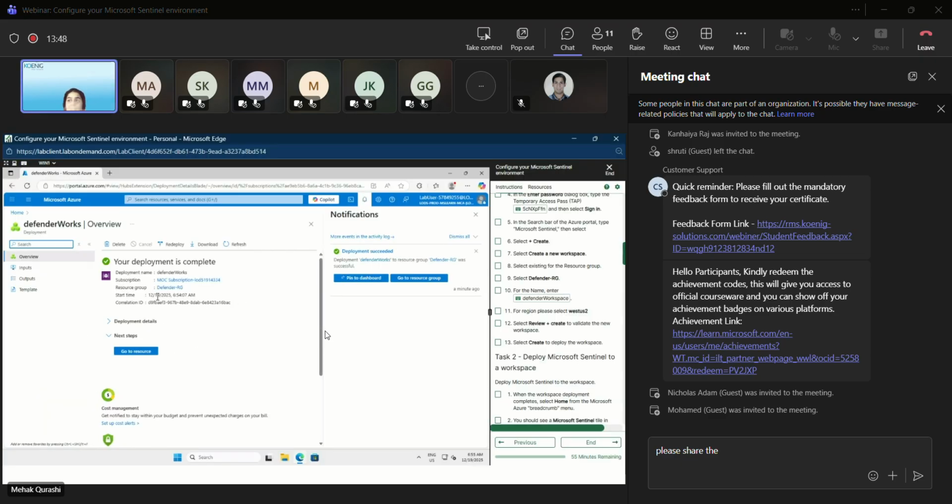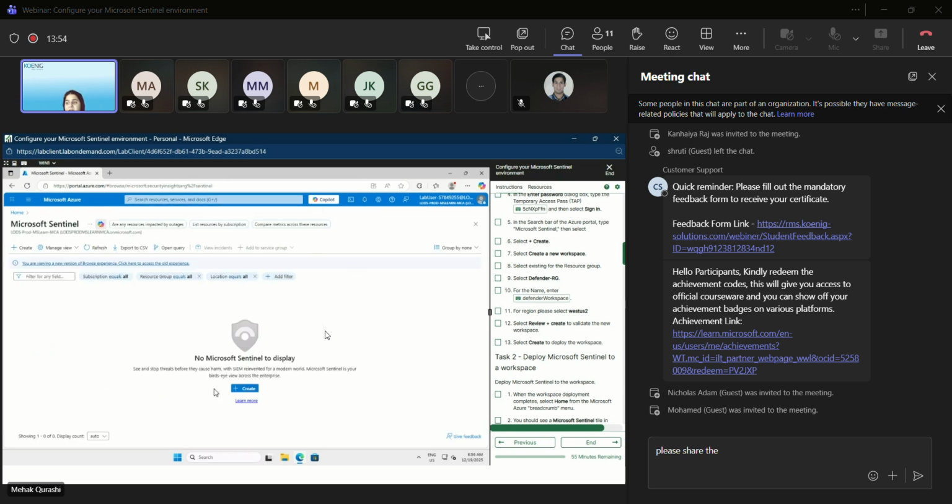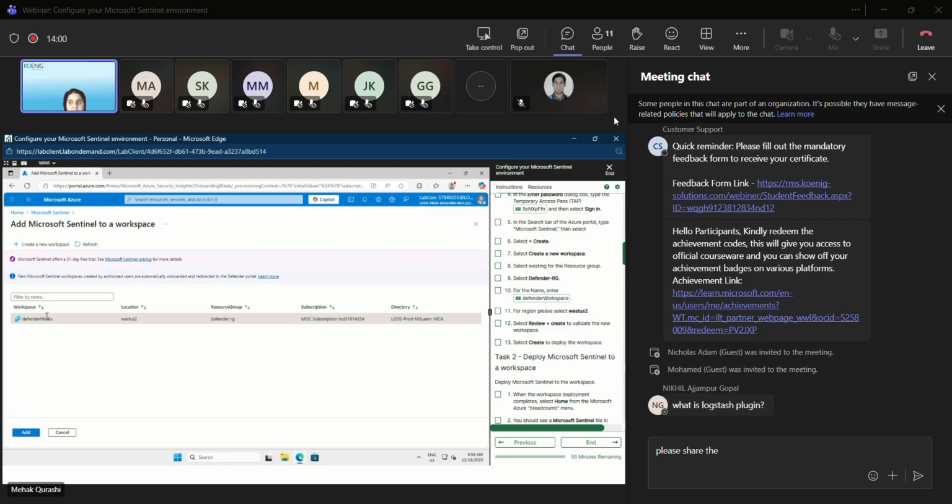So see, the deployment is already completed. If I go back to my Sentinel environment and click create, this workspace will automatically be there. See, this workspace is there. I have to add this workspace into my environment.